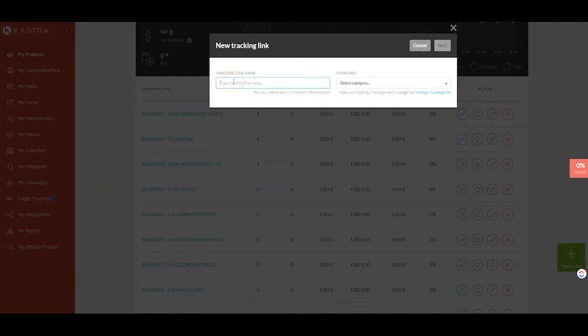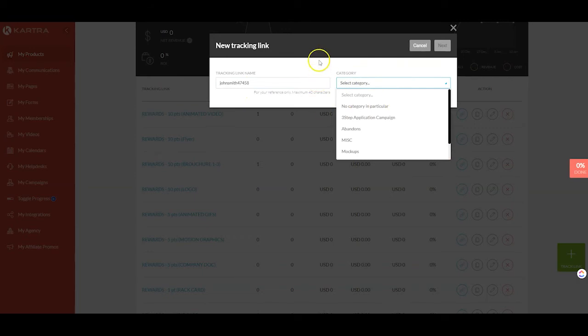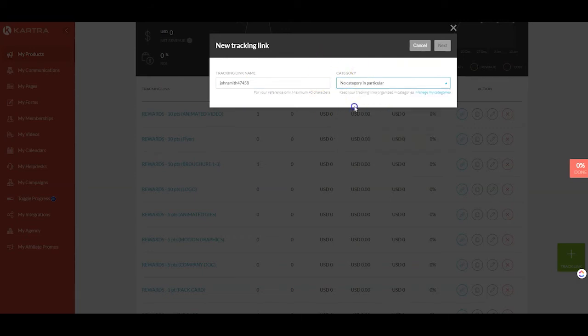So if their username is John Smith and a bunch of all of that, whatever the username is, you want to use that because the username doesn't change. No matter if they change their name or update their profile, the username doesn't change. Now you can of course use just their name, John Smith, and it makes it easier to remember. You can select your categories and whatnot. We're just going to do no category in particular since this is a test. Click Next.